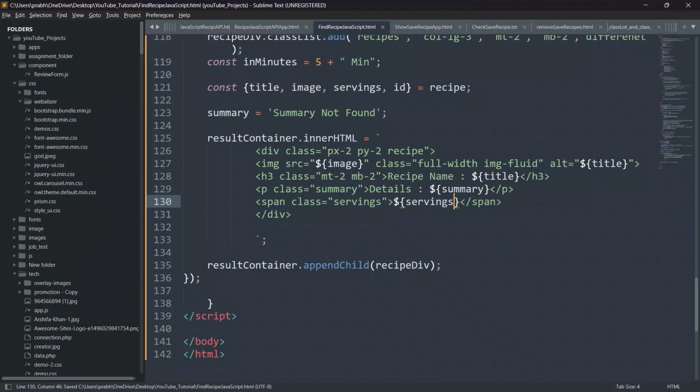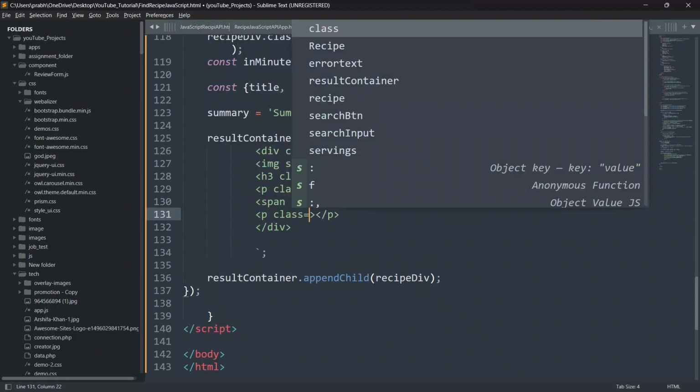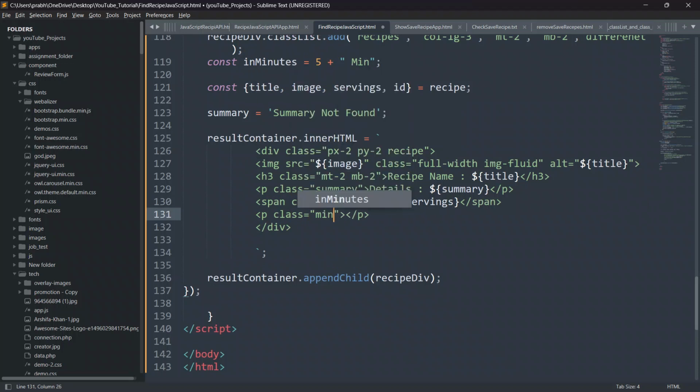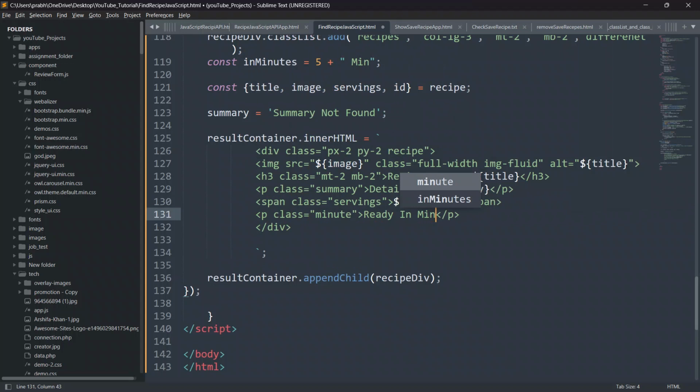That's cool, okay. Below this span, I'm going to create another p element. I'll say p, close this p, and give it a class as well. I'll give it the class minute. So that's cool, okay. And I'll say here, ready in minute.